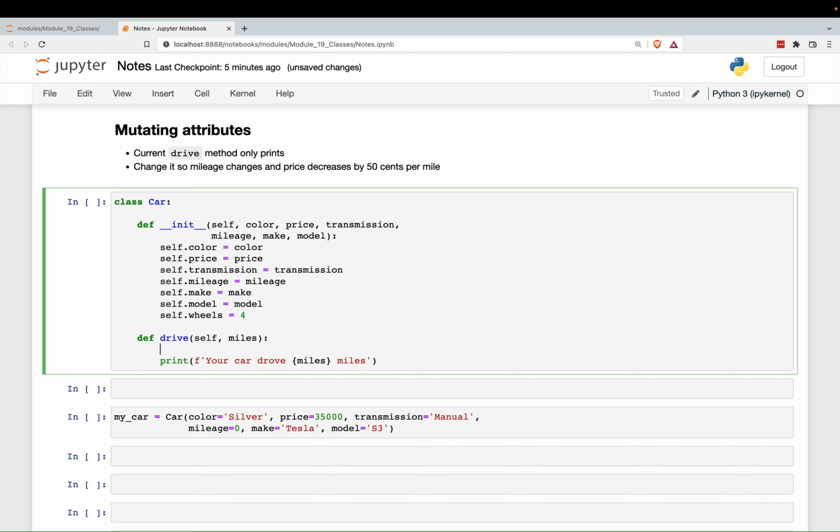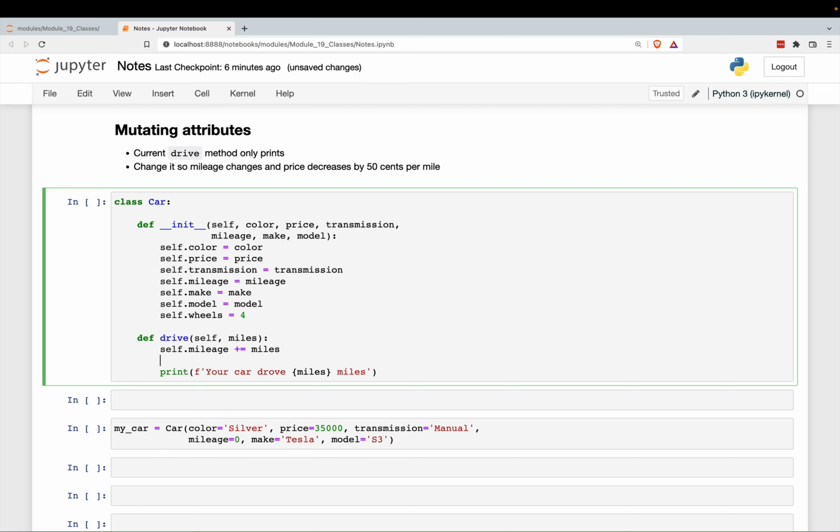Okay, so inside of the drive method, we can take the mileage attribute, which is set to whatever we want in the beginning. So say it's set to 0. But what we want to do here is change it. We're going to add miles to it, right? And then we can also decrease the price by the miles times some depreciation. So let's just say it depreciates 50 cents per mile. So if it drives 1,000 miles, it'll go down in value by 500.